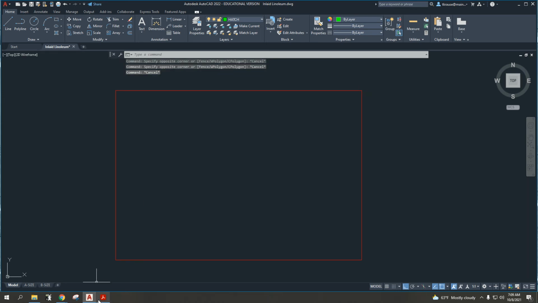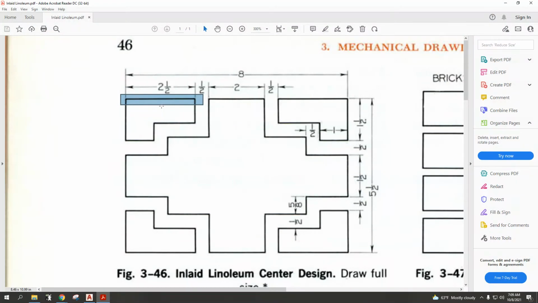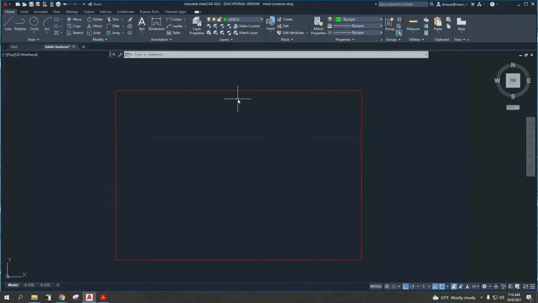What I suggest is using a command called offset. Now this can get a little confusing, but let me show you. I'm not going to draw this entire object. I want you to use some tools, and I want you to try and figure out how to do some things. Okay, so I'm going to use an offset command for 2.5 inches. Let me show you what that looks like.